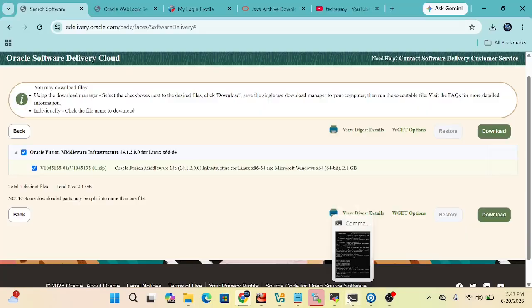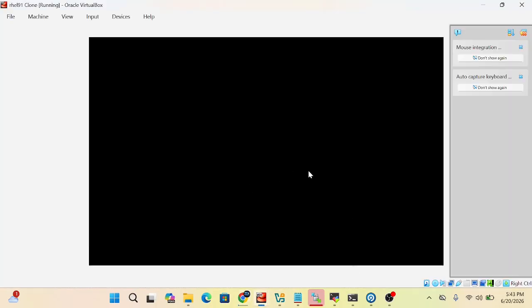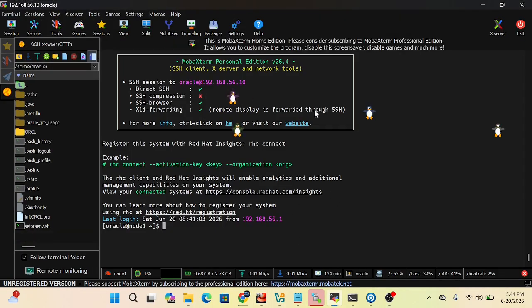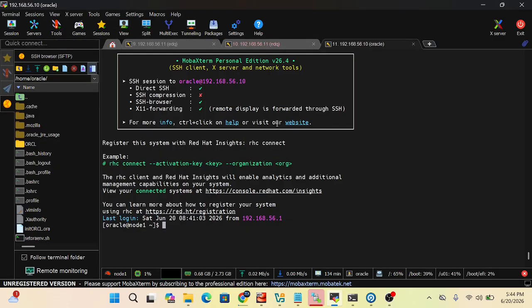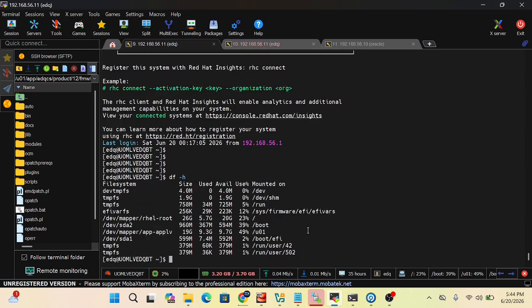One more thing here: as per OS requirement, we will require some extra storage if it's not free in our environment. Let me show you. This is my database one, and this one is the EDQ one. Let me check the space here. Minimum 20 GB of space is required, but here I have only 9.7 GB of storage. I guess it's sufficient, but I will require at least 20 GB, and here it's not present.